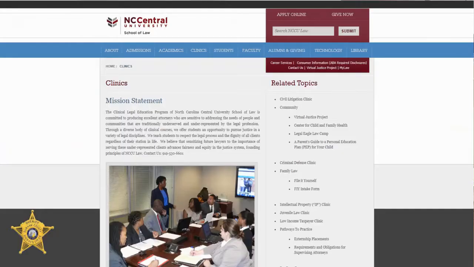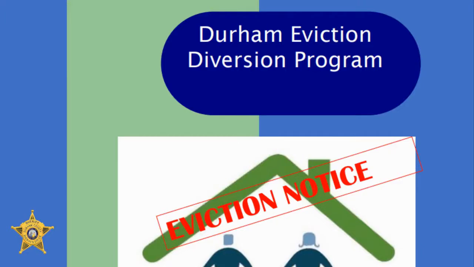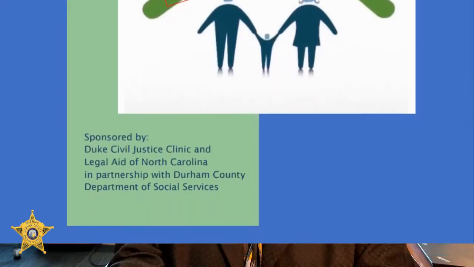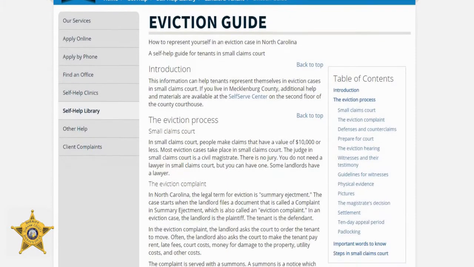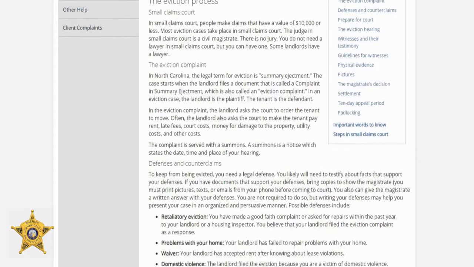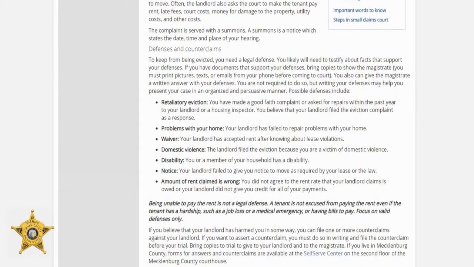Here in Durham, you have the legal clinic at North Carolina Central. You may also have law clinics over at UNC, Duke, over in Raleigh at Campbell, where you can get some free legal advice. You have Legal Aid of North Carolina, but if you go to their website, they have literature on what the eviction process is, what is a summary ejectment, what you should present to court.